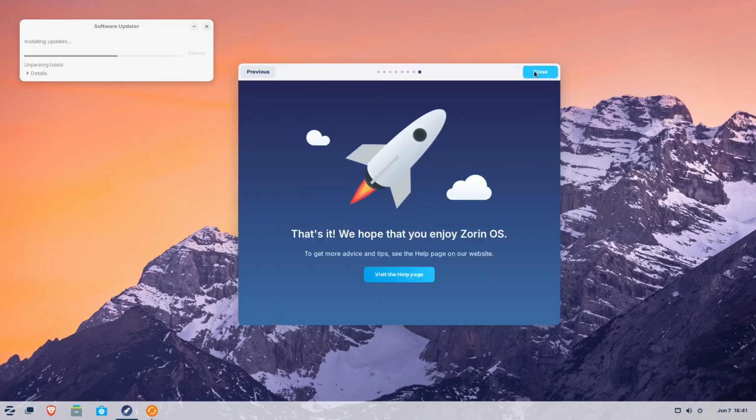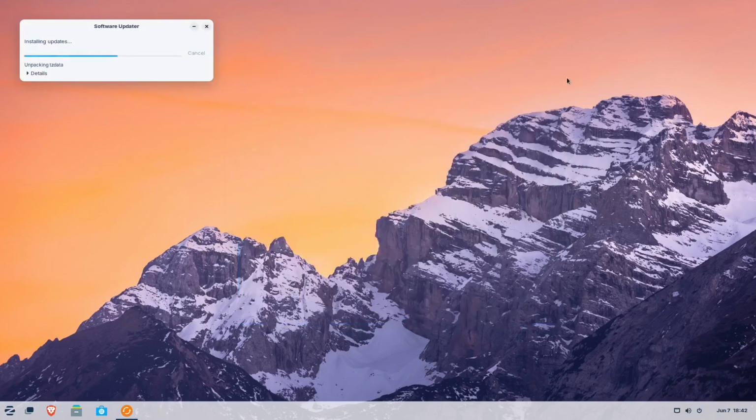Okay, so that's it. Let's close this one, and I'm just updating my operating system, even though it is so slow. That is why now they tell me that you need to use it in bare metal, not in a virtual machine. So that is the downside.